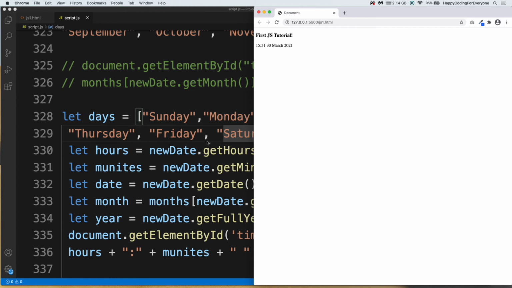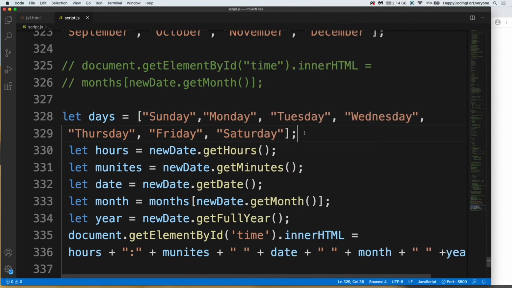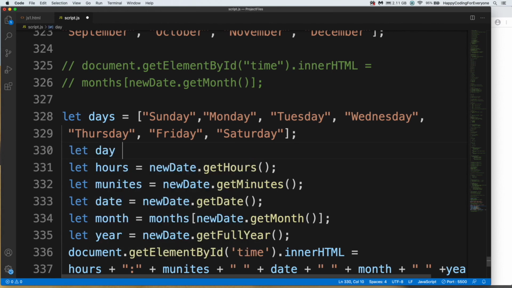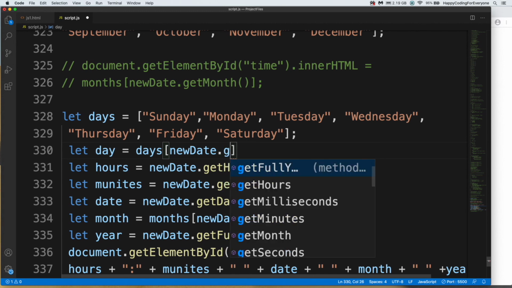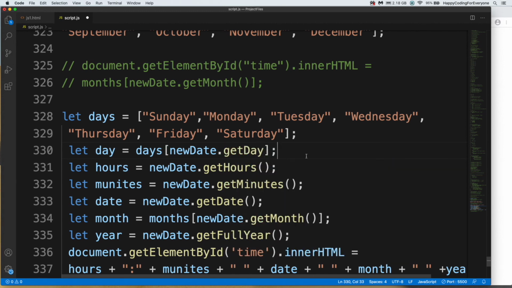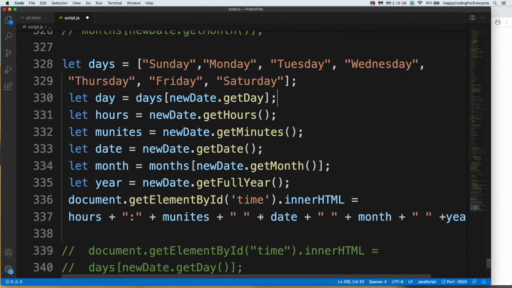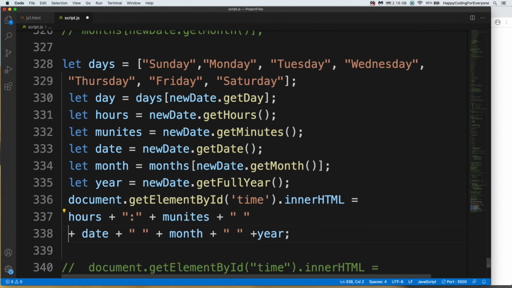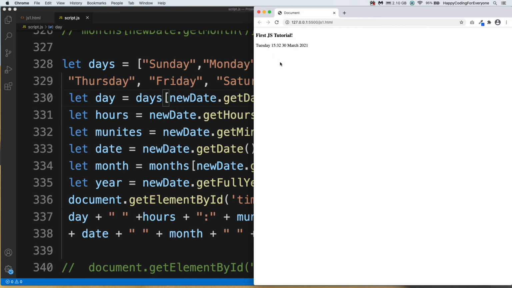Let's add that one too. I just need to add day here. let day equal days and newDate.getDay and semicolon. And I just need to add day here. Let me get it down. I want to add here day plus quotes and plus. Let's put a space, and we need to add brackets here. Let's save it and have a look at it. You see guys, we see the day, time and full date.